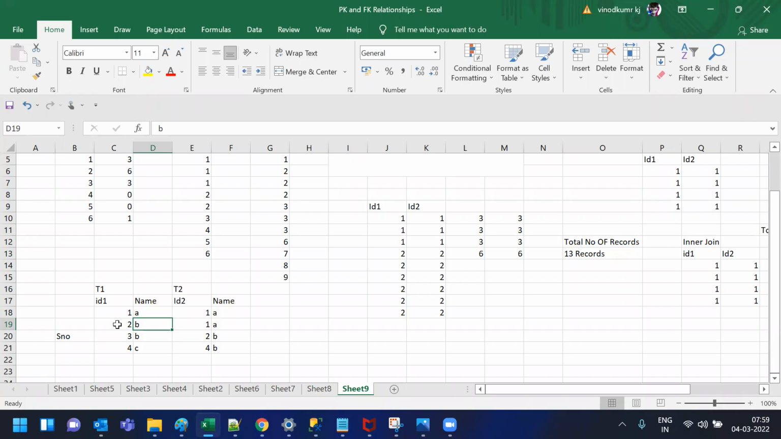Sorry. This B, it will join 2 times, and the second B again it will join 2 times, right? Sorry. Hello, can you repeat it? Can you repeat what you asked?